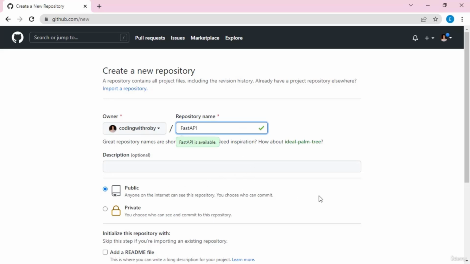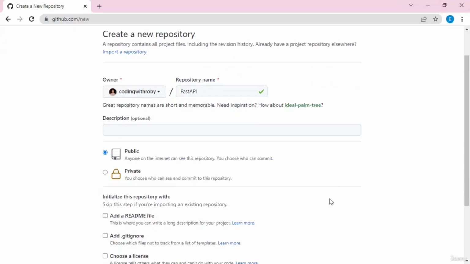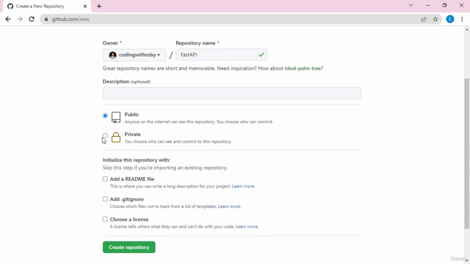And I'm going to make it public, which means anybody can see this. If you do not want anybody to see yours, you can say private. And you know what, I'm actually going to change it to private. So we have a public and private. Public, anybody can see your repositories. Private can only be you.